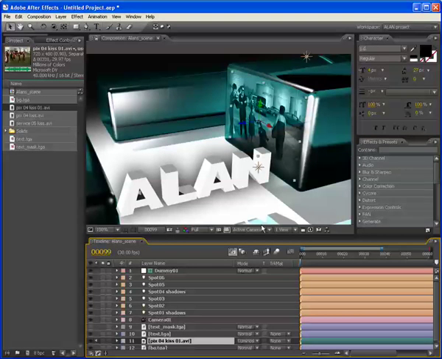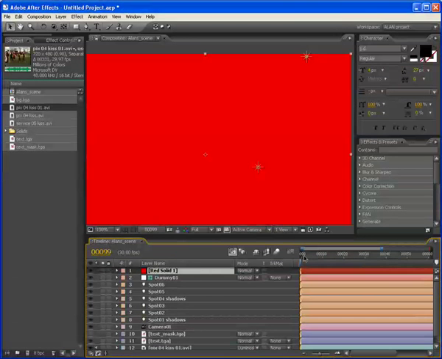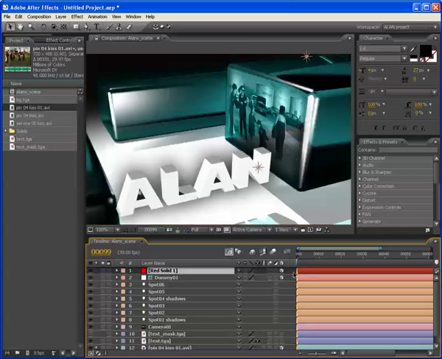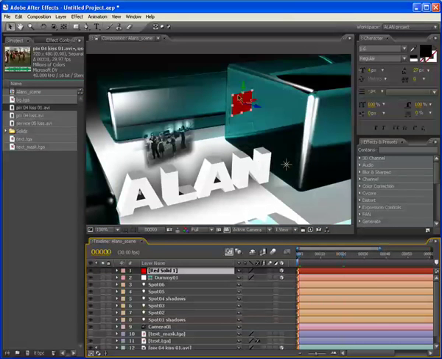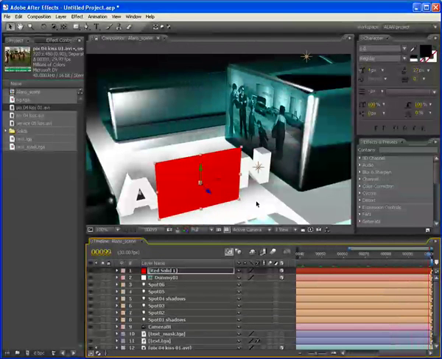Now when I go back to After Effects, what I'm going to do is, first off, make a solid here, make it into a 3D layer, just like that. Go to the front, okay, it's way over there, and paste. There we go.